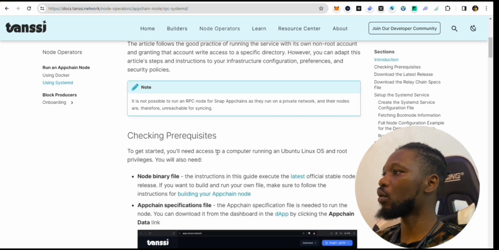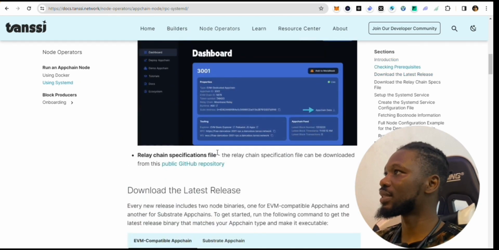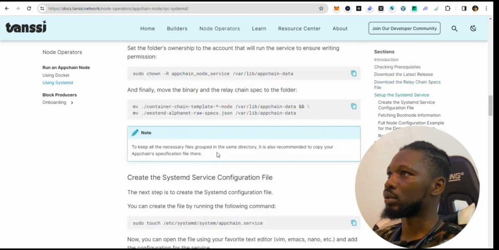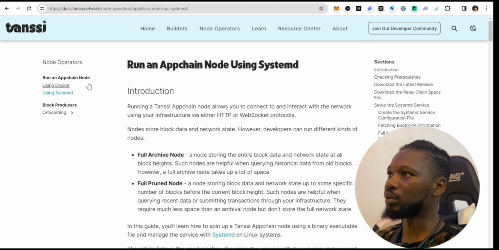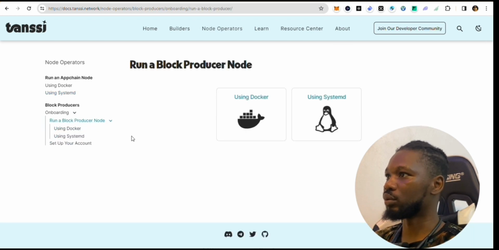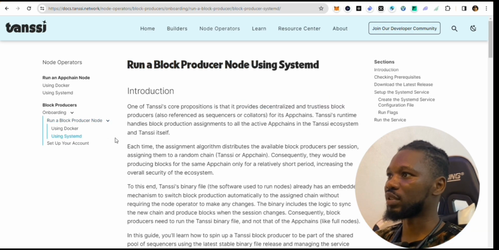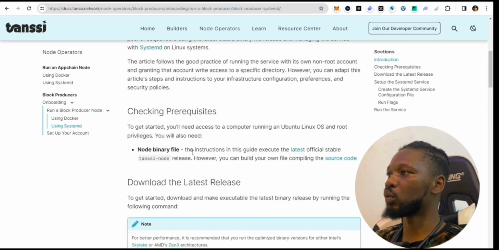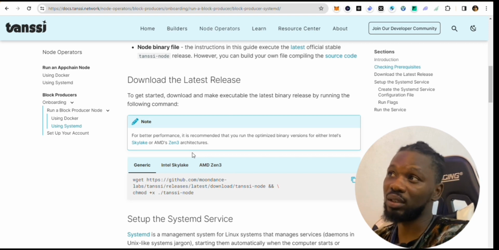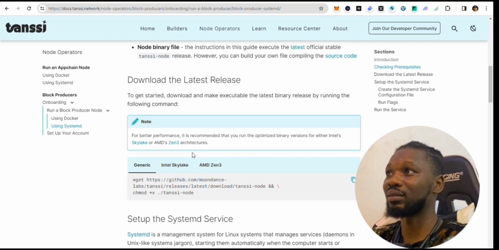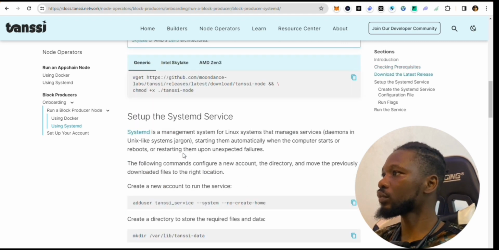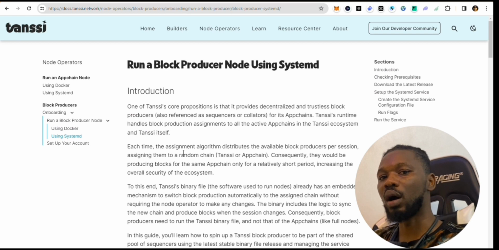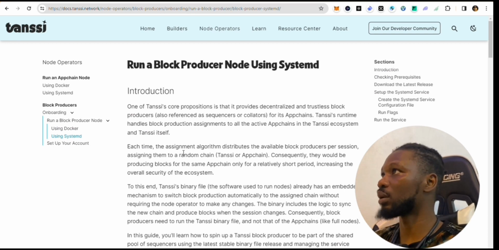Then right here, you will see all the instructions on how you can set up the node. You would see, okay, this is how to set up the app chain node, and this is how to set up the block producer node. So you use system. You can probably decide to run both nodes, but this is the one that I would advise you go for if you want to run a node for this particular project.